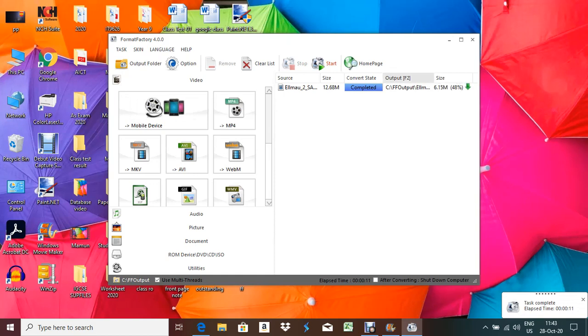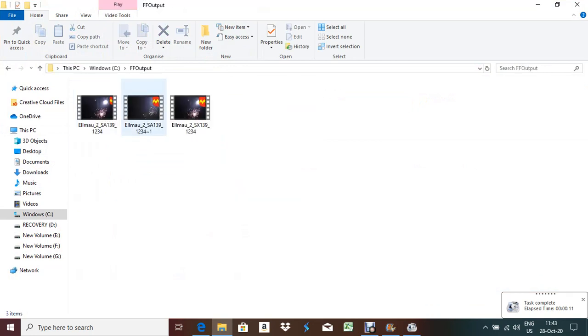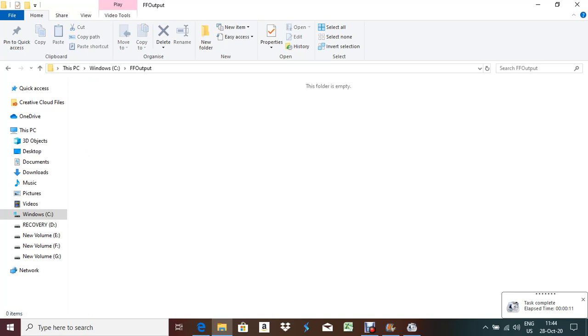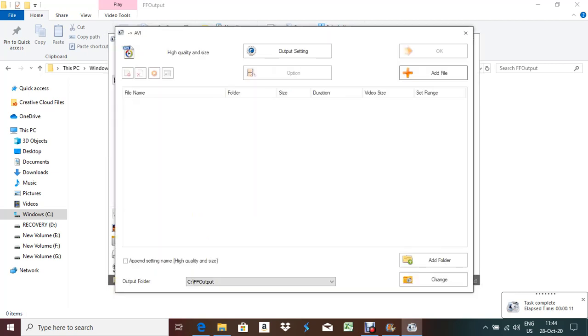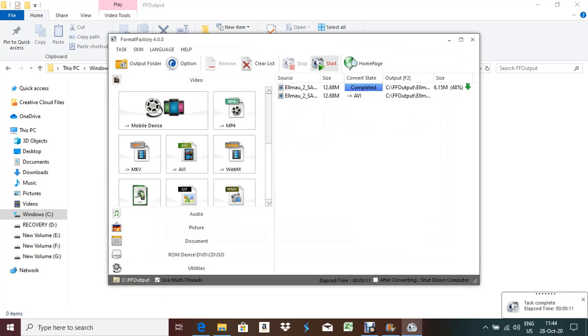C drive, FF output files. elmao2, which one just now happened? Okay, it was the earlier file, so let me delete and do it again. Sorry, it will not start. Click on AVI, add file again, elmao2, then press OK and then start. Previously two files were there, that's why I'm doing it again.